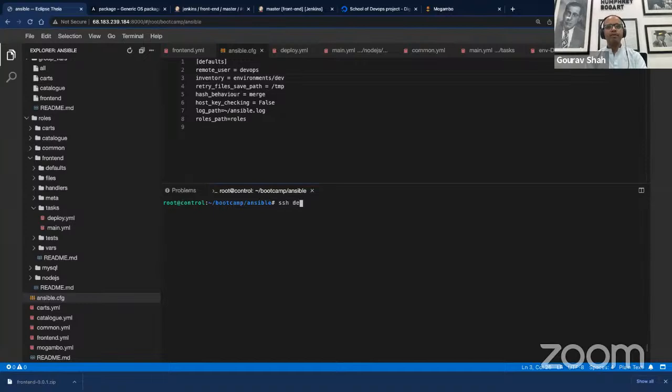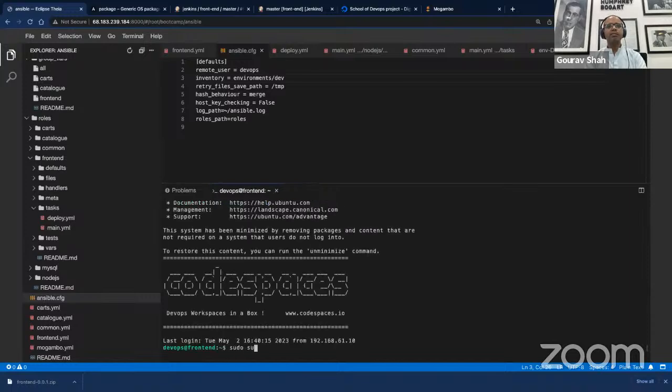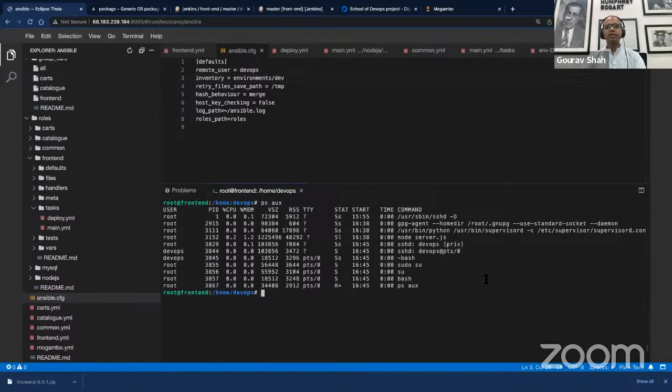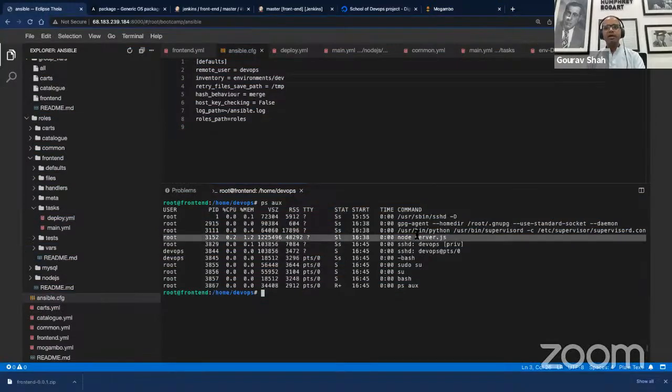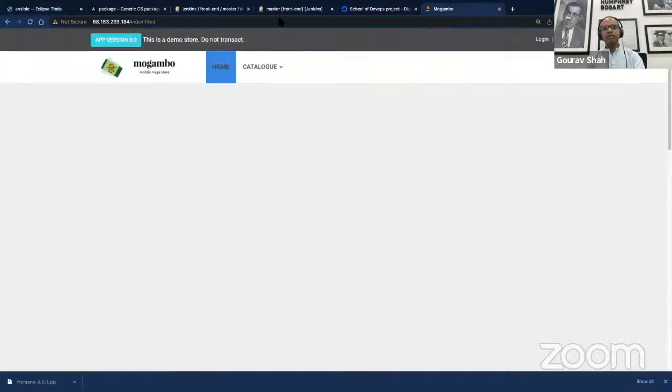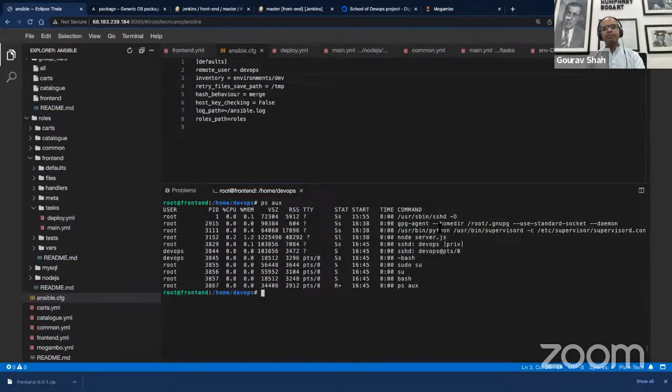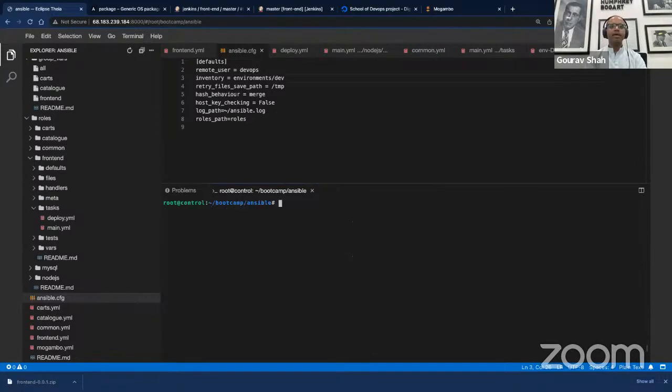Before that, let me show you what happened with the front-end node. If I go to the front-end node, now that Ansible has run, everything has been configured. You see supervisord, which is a process manager, has come up. That has started the Node application, and that is what you see here. This is the actual Node application being rendered with the server.js JavaScript page, and that is what is being served by Node.js right now. It still is not connected to the backend, because there are no backend applications right now to show the catalog, etc.